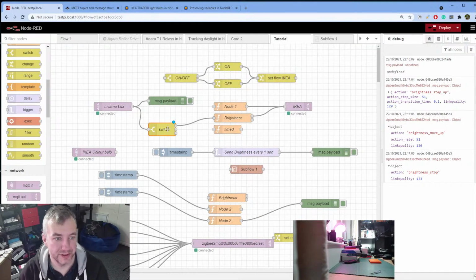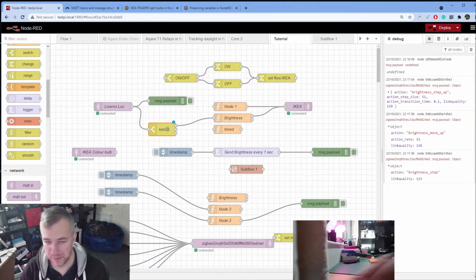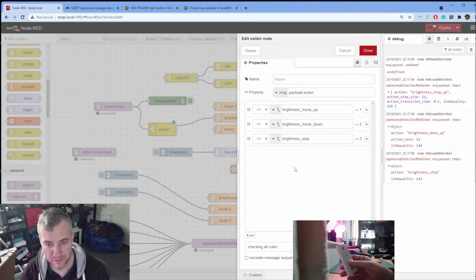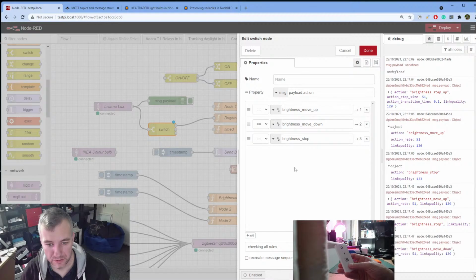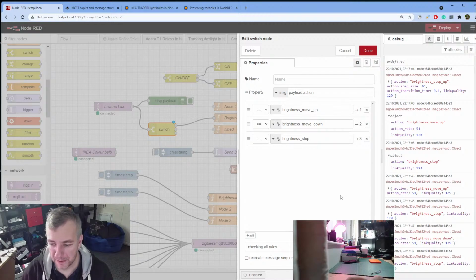Now we have three different buttons. Well, we have three different buttons in theory, right? Step up. Was it step up? Hold on. Move up, stop. Move down, stop. Step up is a different action. It's for the single one.